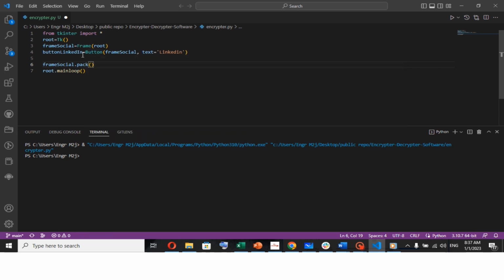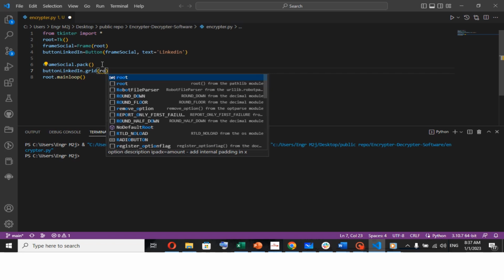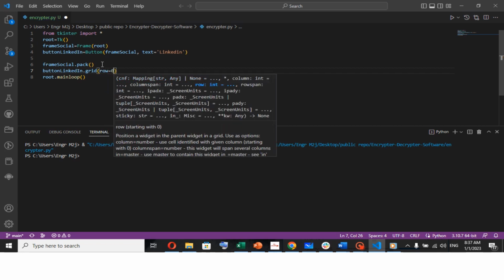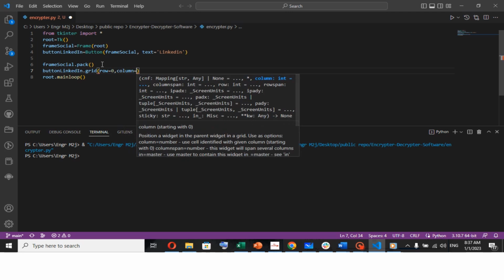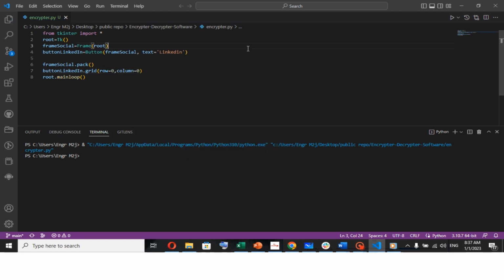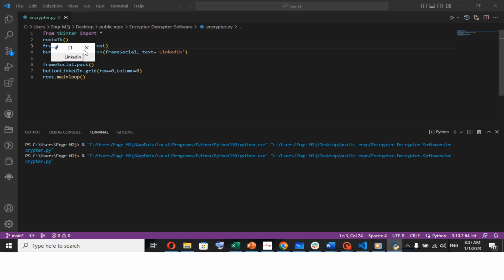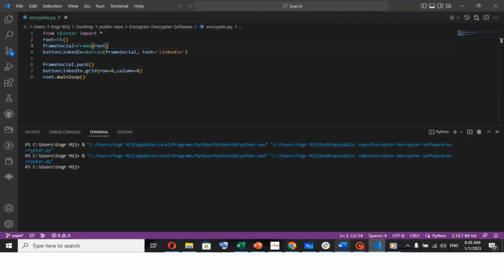Then the button is the child element. We are going to grid it in the frame social. So we have button LinkedIn dot grid. So this will require extra properties. We define the row in this case 0, then column is equal to 0. So we're done with that. So let's just preview what we've done. So you can see. Let me quickly add another button so you really understand what we have done. We just duplicate this, then change this to, let me say, GitHub.